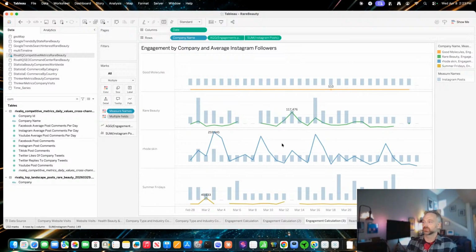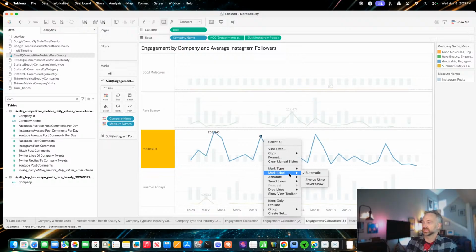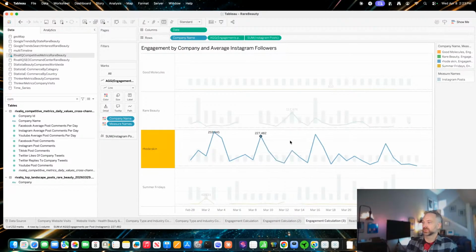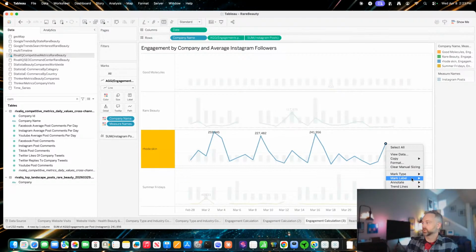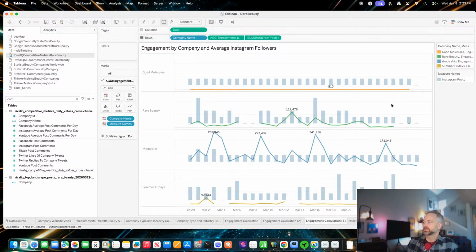So you can right click some of these and say mark label, always show that one. Since it didn't have that there, that's a great way to individually put the ones in you want to talk about, but not the others. And so maybe you're only talking about Road and you want to remove it from the others. That's one way you could just focus on those. So this looks pretty good.